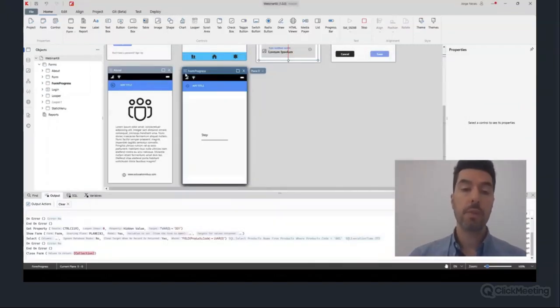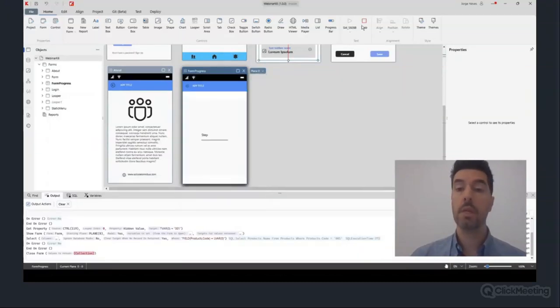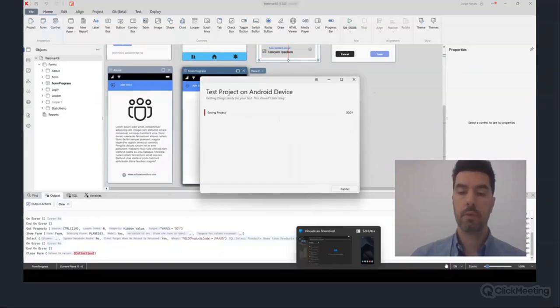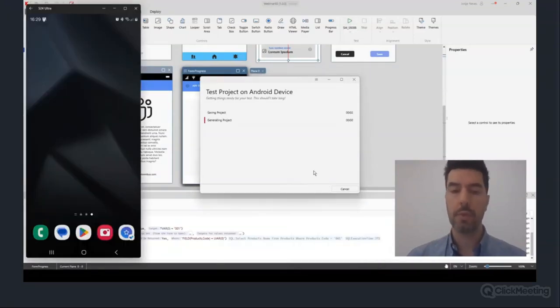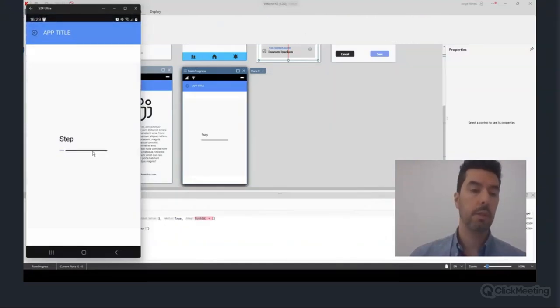Now, to make it easier for us, I'm going to set this form as the first one. Let me look for it. Set as first form. Here it is. And we're going to try our application again. We can switch back the first form at any time. This is just to make it easier for us to access the feature. Now it's going to show up, and you're going to see the progress growing, one step at a time.